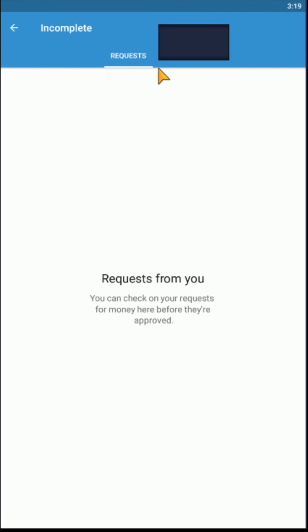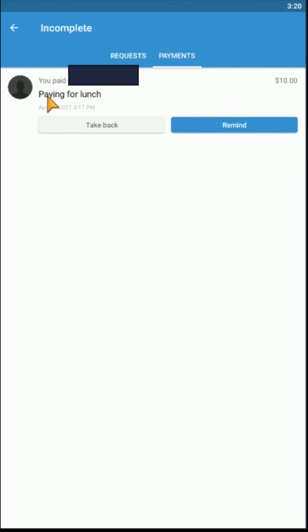And then these were funds that I had sent, so I click on the payment tab. And I can see in this area who I'm sending these funds to, what it's for, and the amount. And if you want, you also have the option to take back the funds.